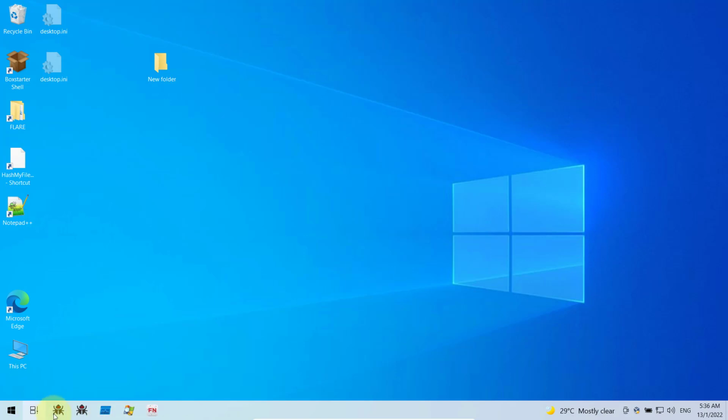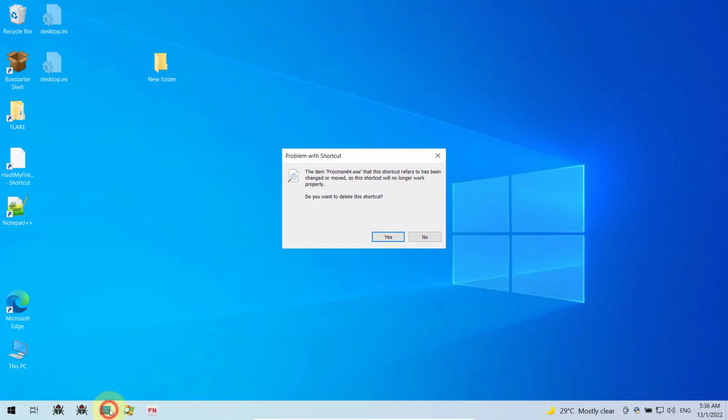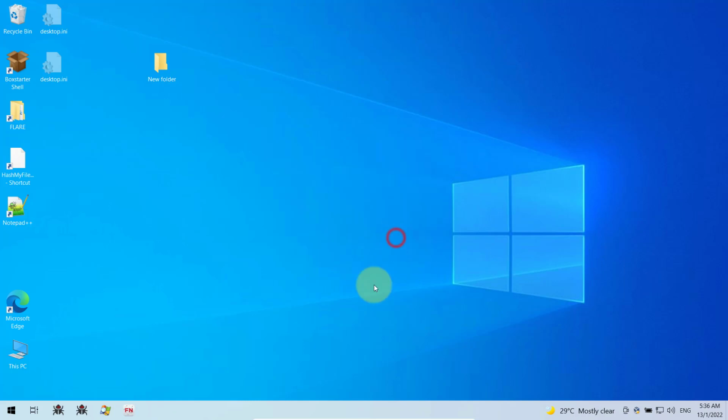So now I've pinned my x32dbg. If I want to open it, just click on it. I've pinned my Process Monitor. Okay, somehow there's a problem with that, never mind.